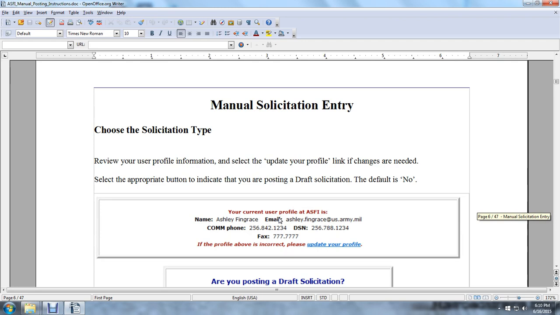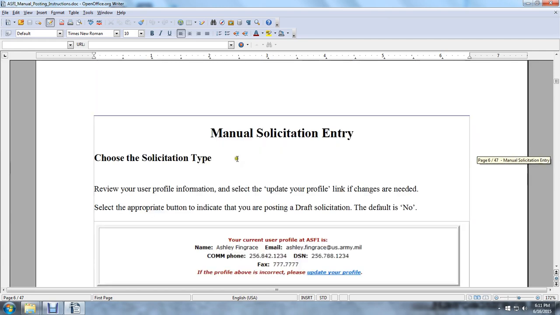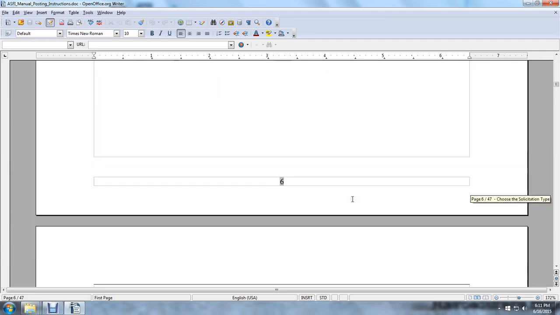Manual solicitation entry. Choosing the solicitation type. Review your profile, and select the update profile link if changes are needed. Select the appropriate button to indicate that you are posting a draft solicitation. The default is no. Your current user profile shows your name, in this case Ashley Fingrace, email address, phone, and DSN and fax if provided. As you are posting a draft solicitation, the default is no.